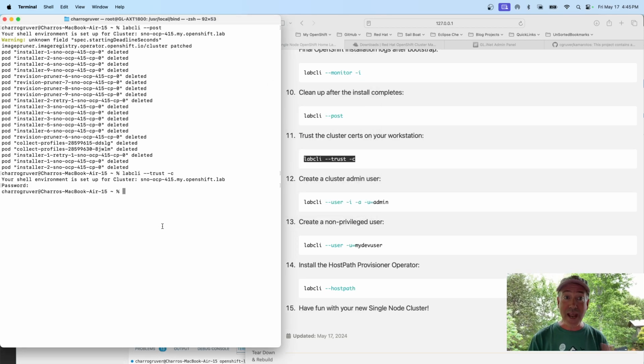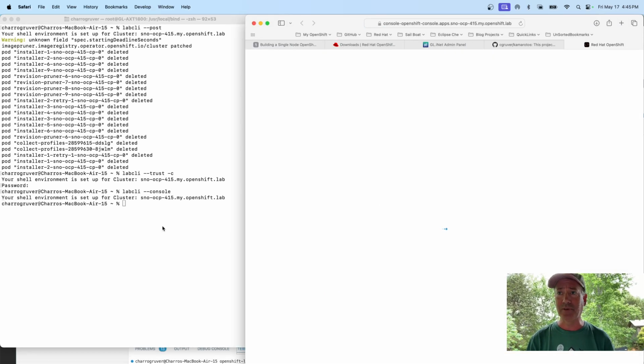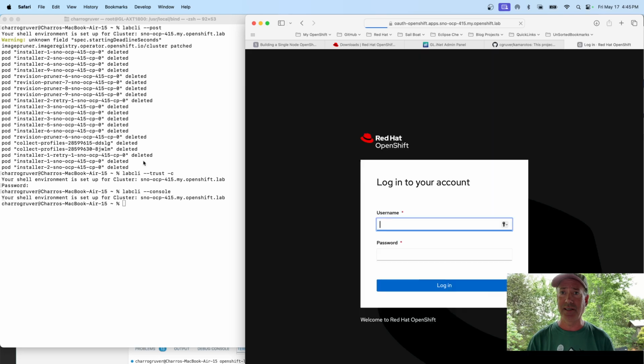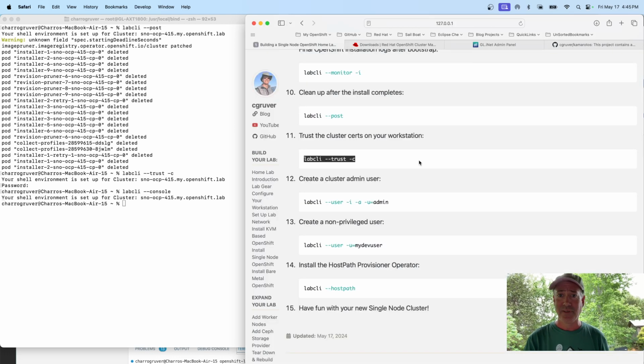Okay. So now I should be able to run lab CLI --console, and it will pop open my browser and take me right there to my OpenShift cluster. Okay, now at this point, you could log in with the kubeadmin user and that random string password that it spit out for you at the end of the installation process, but we're not going to do that. Okay, so don't do that right now.